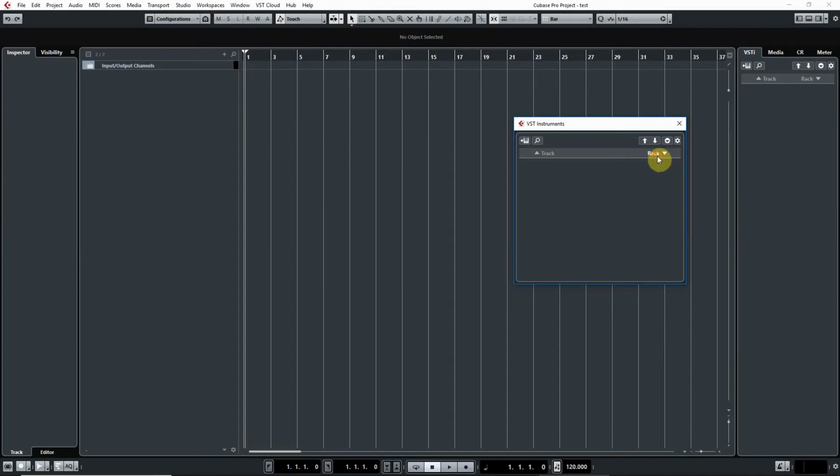If we click the drop down here, it will show us what's listed, and we can see plenty of Steinberg bundled products, but there's no third party and there's nothing from Native Instruments, which is the product that we've just installed and we know is loaded correctly.